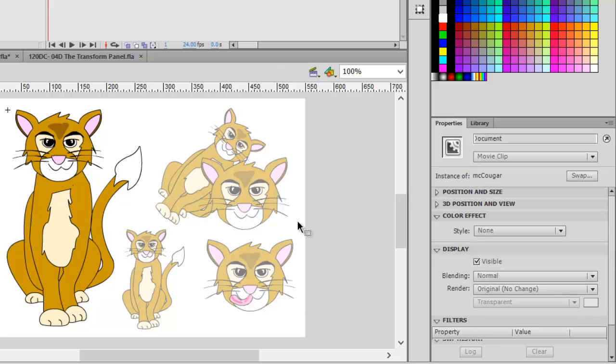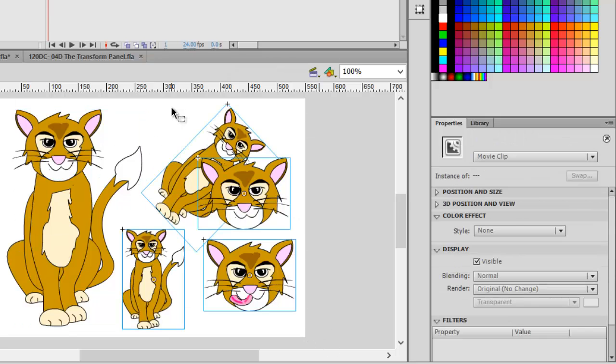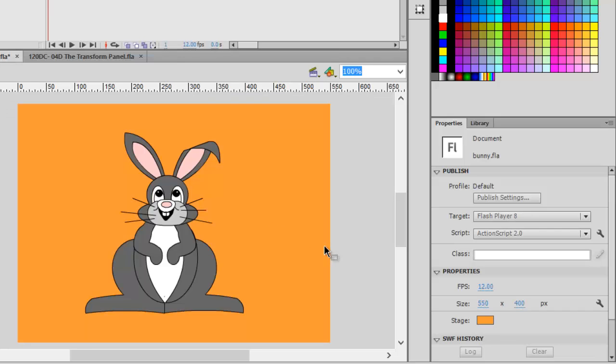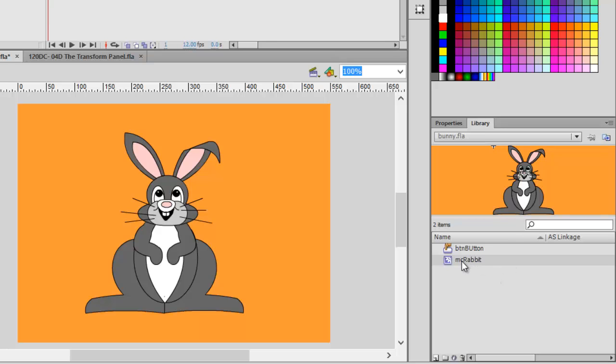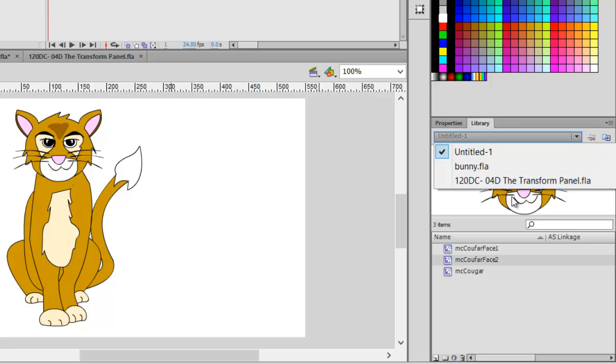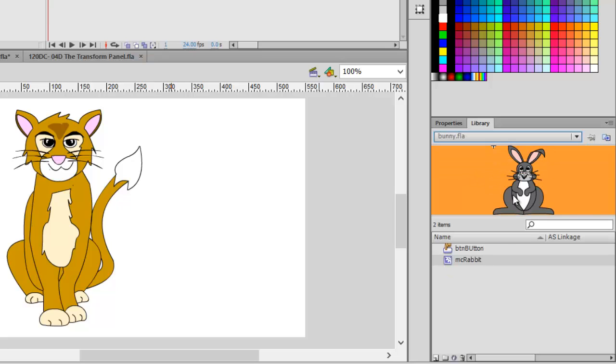Okay, I'm going to go back to my scene, and I'm going to get rid of these. Now the other thing I can do with libraries is I have another project open here called Bunny, and this bunny has in the library the rabbit as a movie clip, and I also have a button here that I've created. I'm going to come back to my cougar, and at the top of the library panel is a drop down that shows me all of the projects I currently have open. Well, Bunny is one of those, so I'm going to look at the library for the bunny.